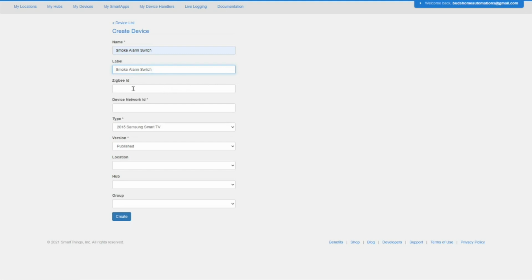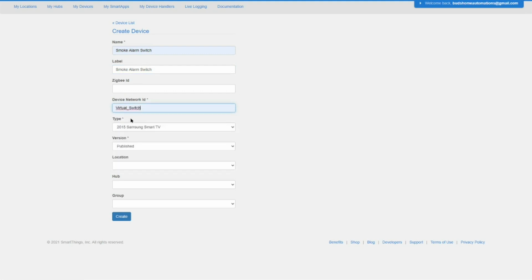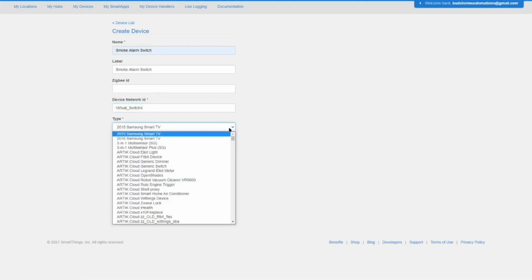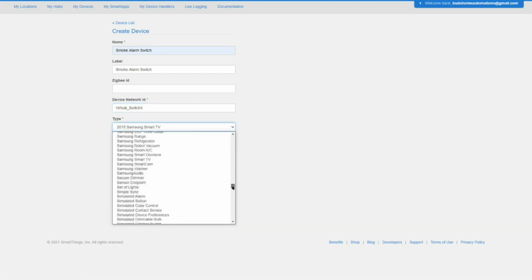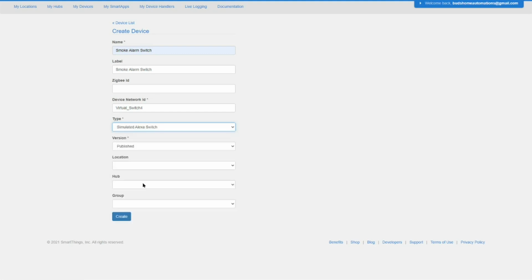All right, no Zigbee ID is needed. As for the device network ID, I'm going to select virtual switch, and we'll make this 4. This can be anything you want, but it has to be unique, so make sure that you don't use the same device network ID twice. The type is where we select that device handler. So we're going to go down the list, and it should be towards the bottom. And here you see the simulated Miss A switch. I'm going to select that.